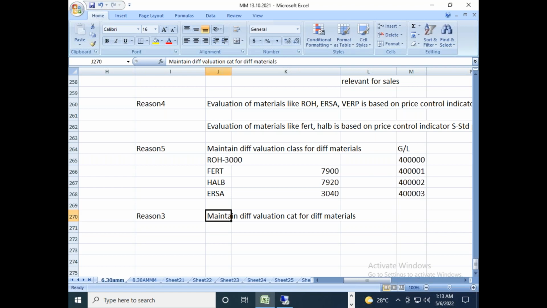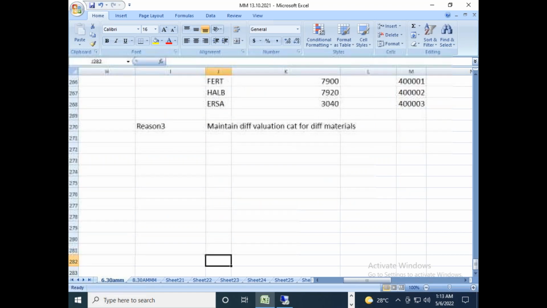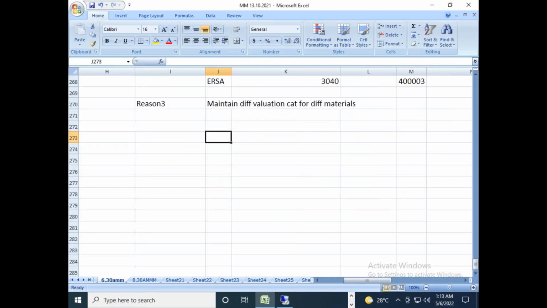Maintain different valuation category, right? So what is valuation category? In SAP materials management, you are going to hear about valuation every time. Valuation is nothing but the total value of the material. Let us say in my manufacturing plant, I have 1000 materials. If somebody asks what is the total value of the materials, you will say 8 crores or 10 crores. That is nothing but a valuation.